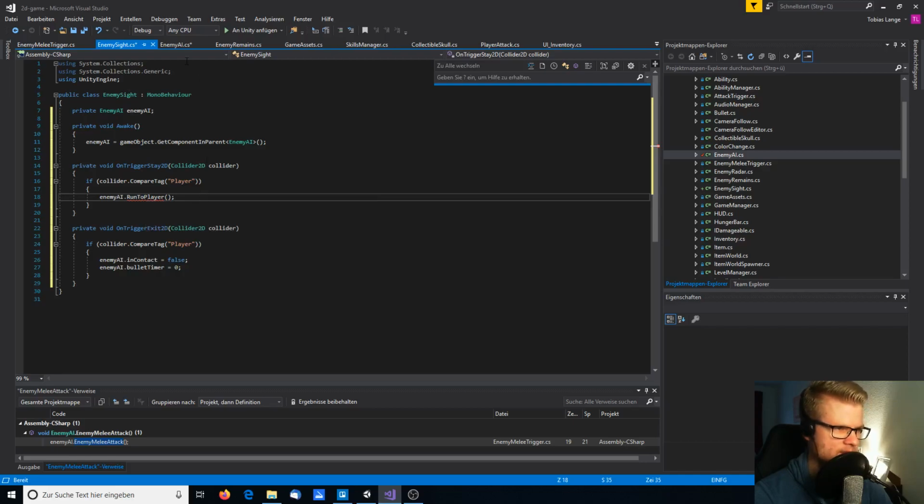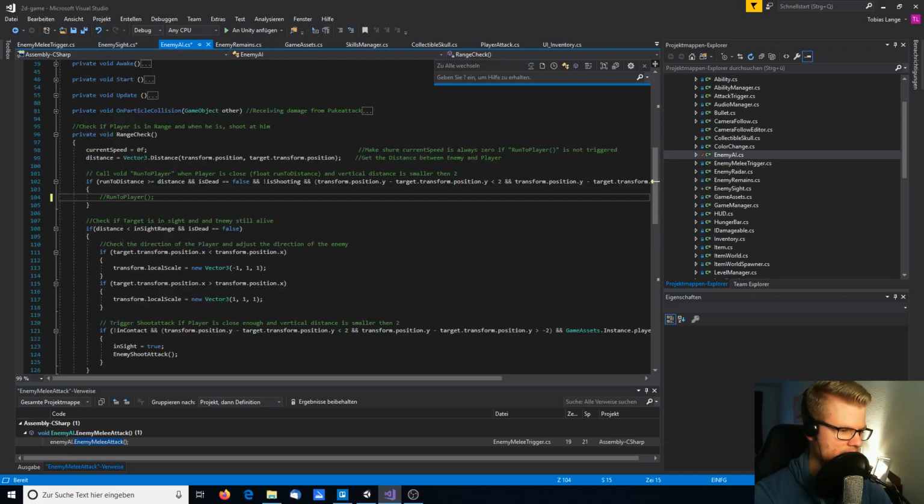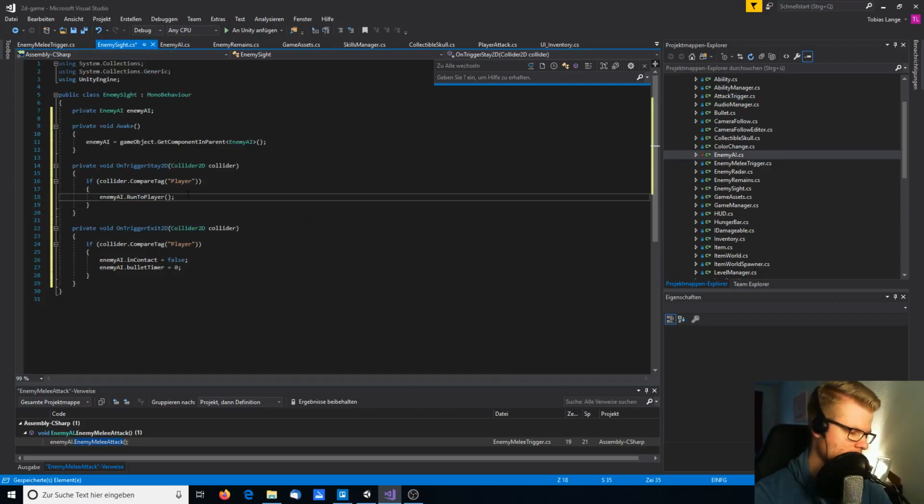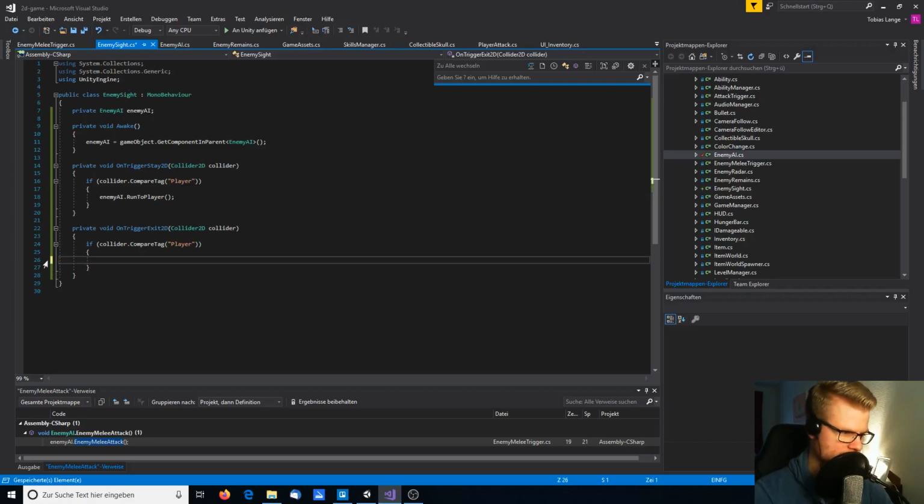So, it seems like I didn't make this function public. Let me check this. Yeah, it's private, and I want to put it to a public void. And there we go. Now I have this run to player. And on trigger exit, I want to do something. At the moment, I don't want to do anything, so I will just comment it out and leave it like that.